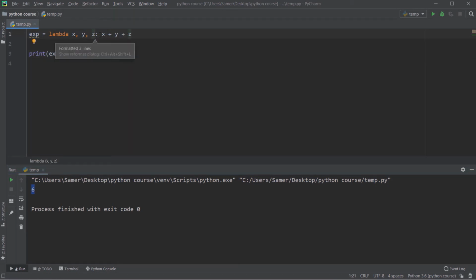Also, when you define your Lambda function, don't forget that it's equivalent to a normal function. So I can here, for example, give a default value to one of the parameters. So let me say z equal to 1. So if I run here, I got 6 because z equal to 3. But if I remove now this value and run, z will take the default value, which is 1.